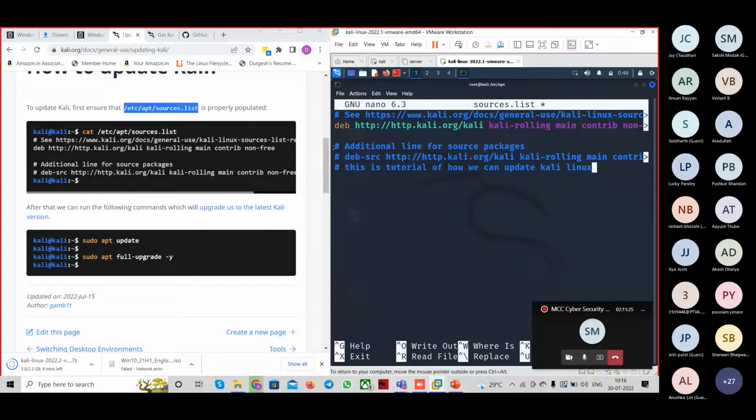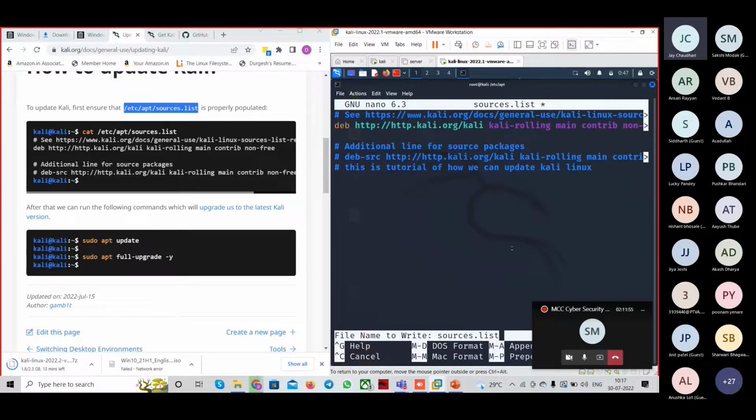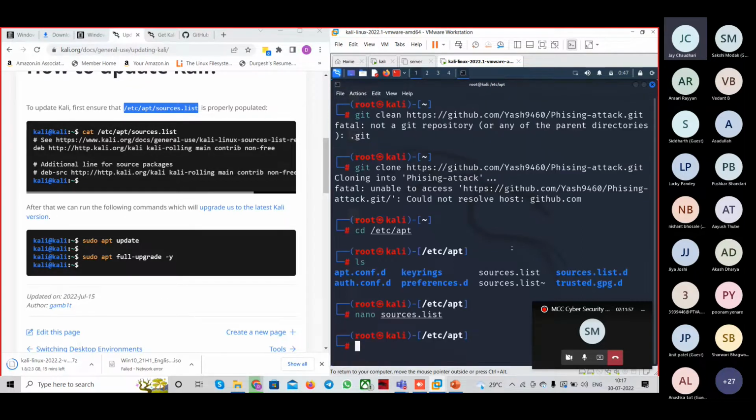If you have done programming in Python, C++ or HTML, you might know what commenting out is, or how we do commenting. Yes, sir, exactly. So this file should look like this. You should not comment this line, otherwise nothing will happen. This is the main line which should be like this only. So here I will press Ctrl+O to save.